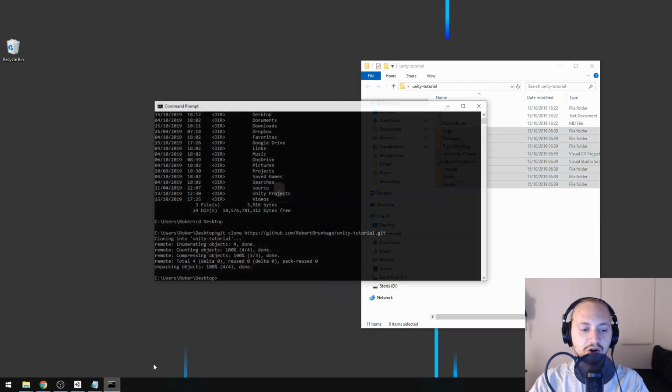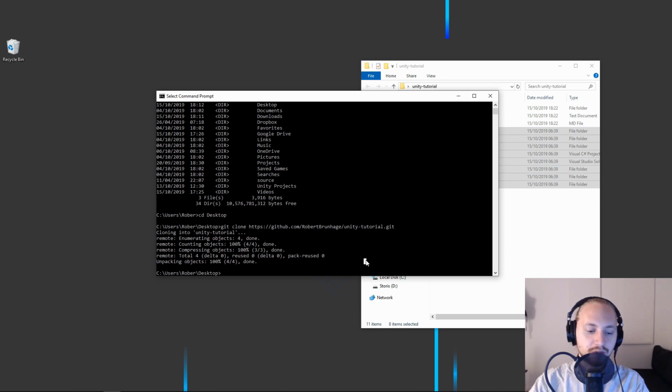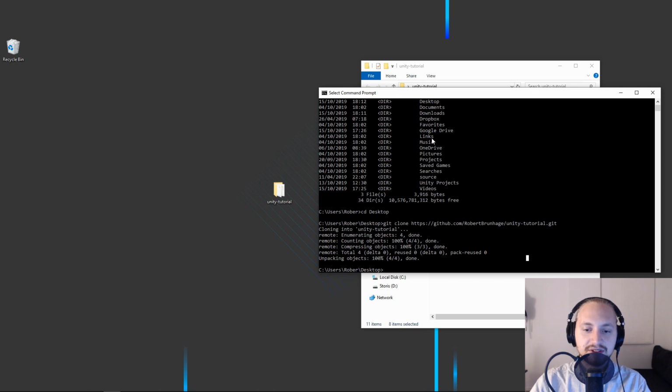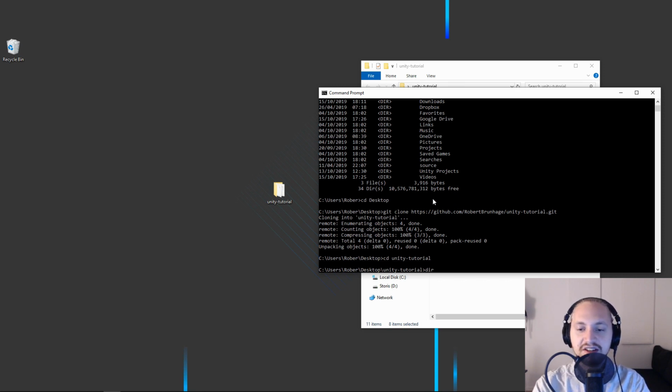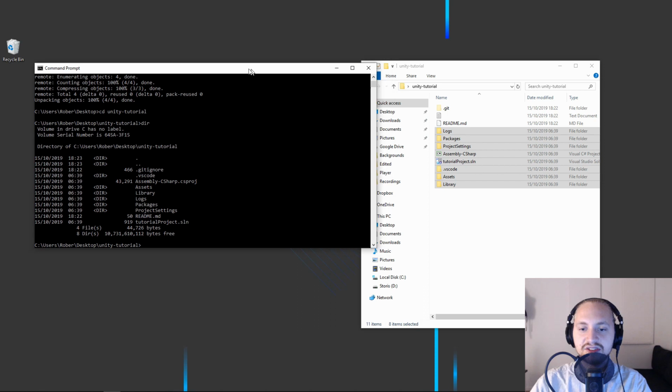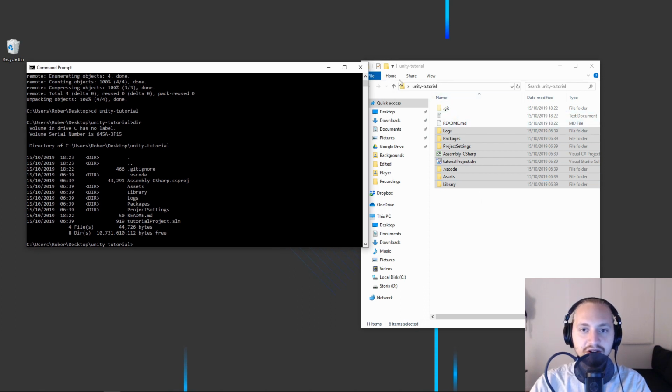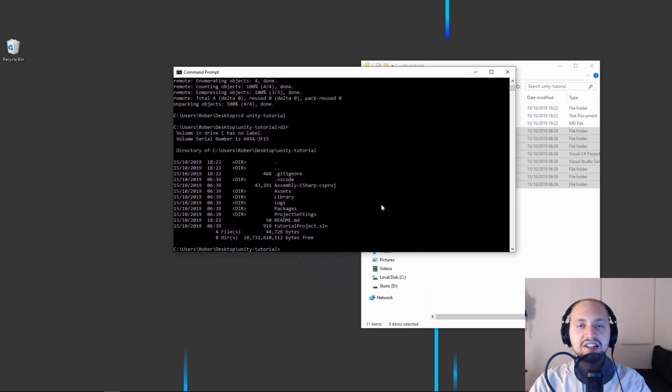Now if we open the terminal again, we can navigate to that folder. If we type cd, we can type Unity tutorial, which is the name of your folder. We can type dir in here. And now you can see that this lists all of the files that we have here. So now we actually need to push this up. One good thing we can do is type git status.